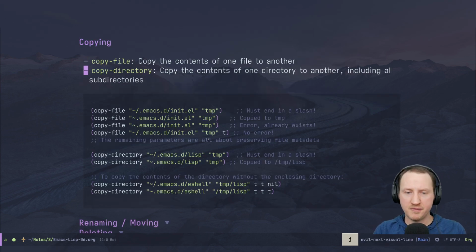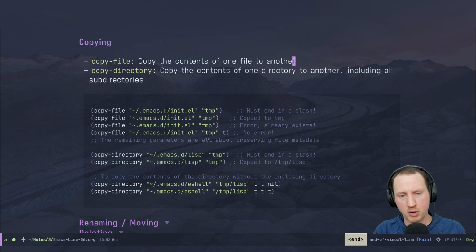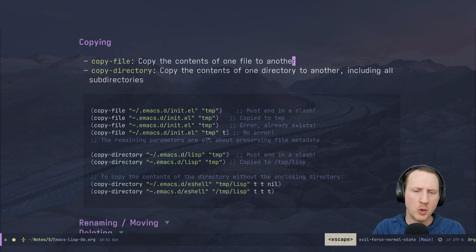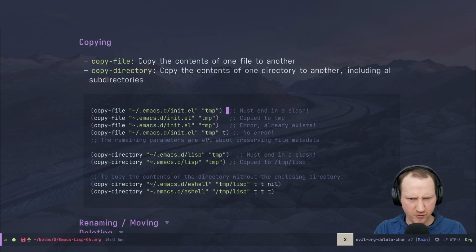First of all, copying files. There are two functions for this. Some functions work for both files and directories. Some have special functionality for just directories. In this case, we have two. So we'll use copy-file to copy a file from my Emacs init.el folder.